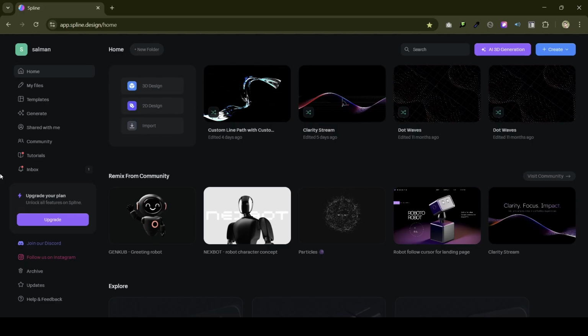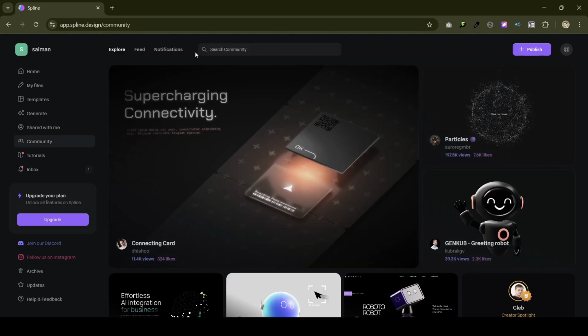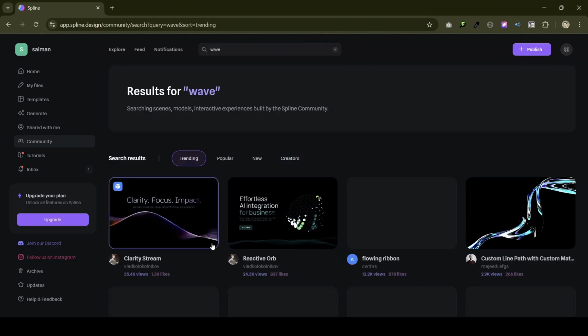You have to do sign up. You can use your Gmail account. So once you sign up, then you will get into that home page. Then what you have to do is you need to go to Spline community, this button. Okay, I am going to click it. Okay, so you can search many animations there, but what we need is we need a wave animation. So I'm going to write wave in community search and press enter. Okay, we will wait.